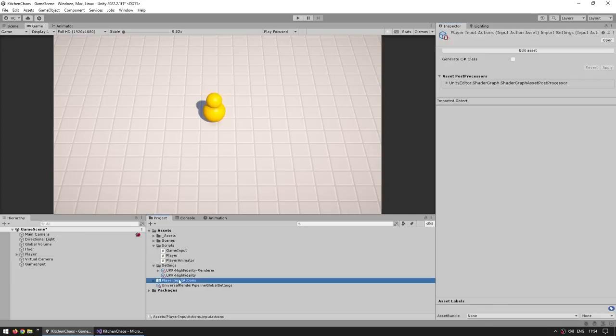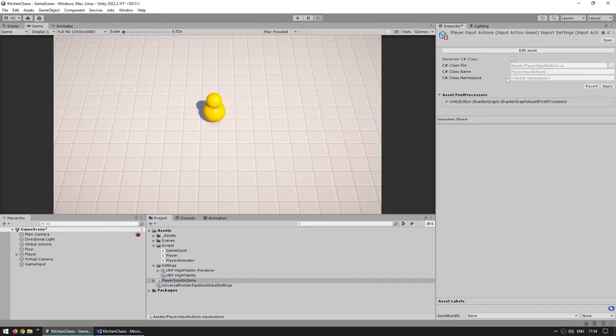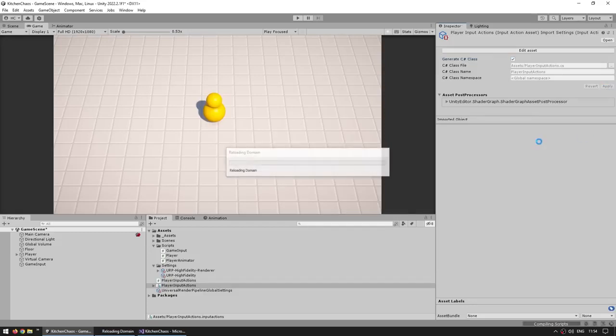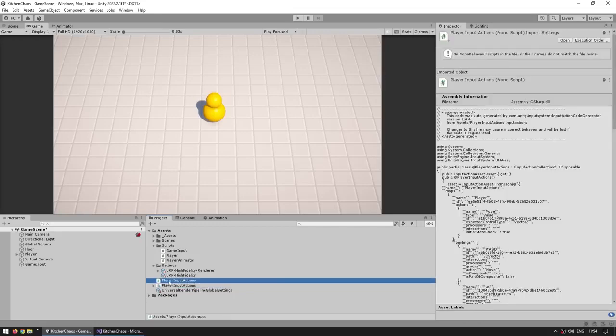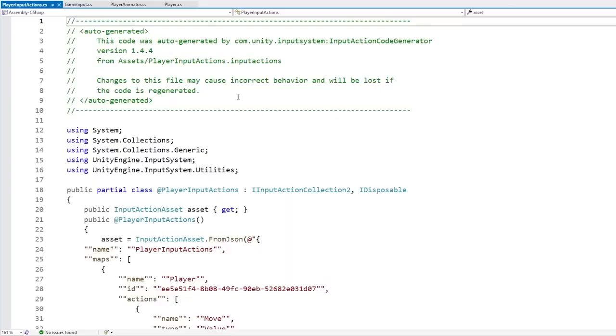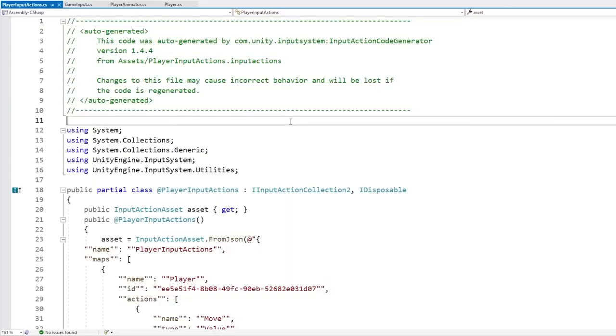So let's select the player input actions, and over here on the inspector, we see this nice toggle to generate a C# class. Let's go ahead, enable it, and for these fields, we can leave them all on defaults, that's okay. Let's just go ahead, click on apply, and now it's going to generate those scripts and compile them. Okay, great. Basically what this is doing is auto-generating some C# code, and on the player input actions we can see over here, yep, we've got the generated script. If you want, you can even open this to see all of the source code.